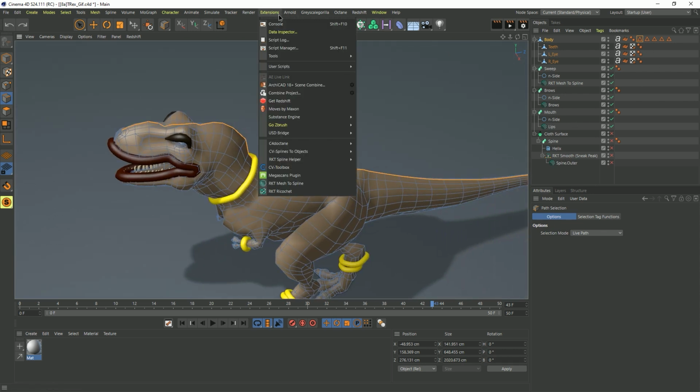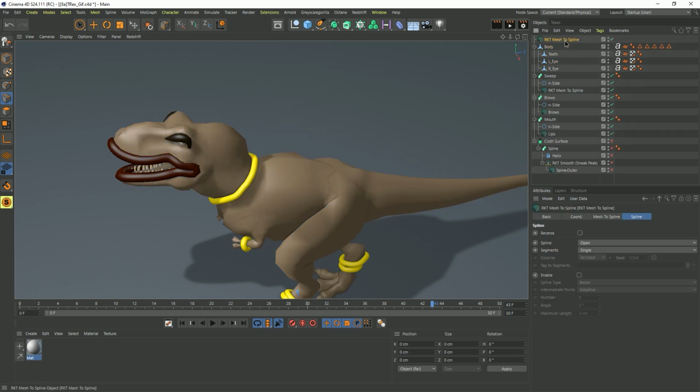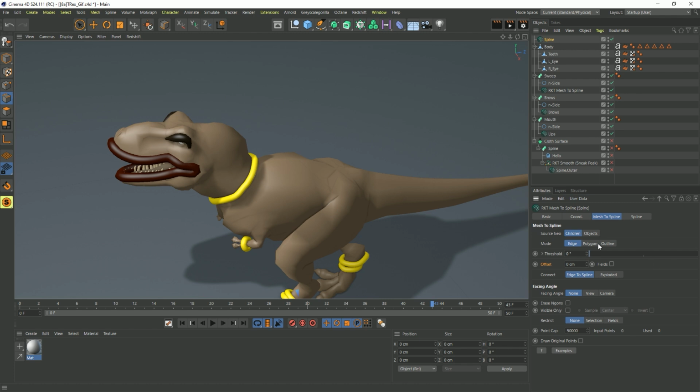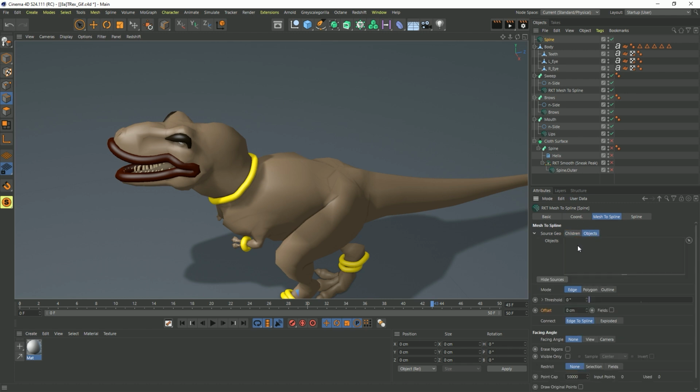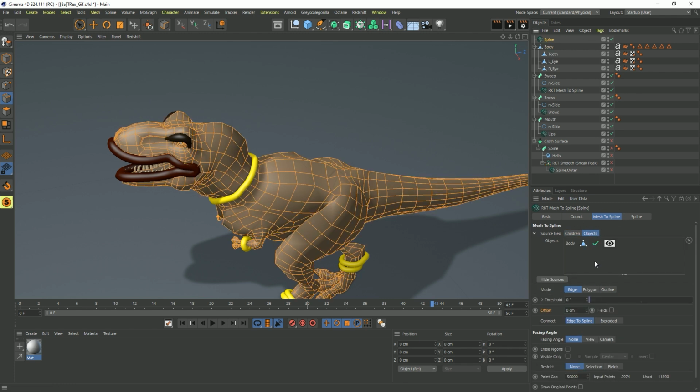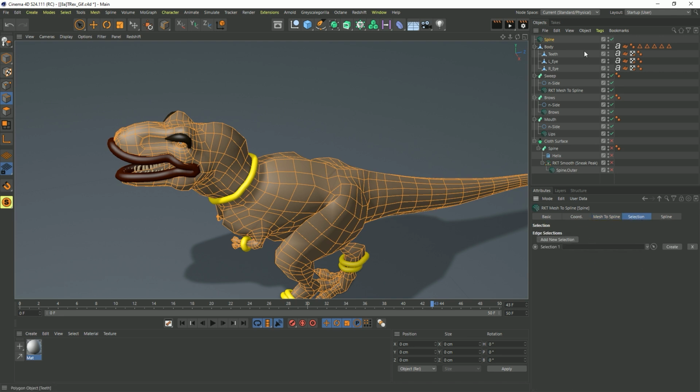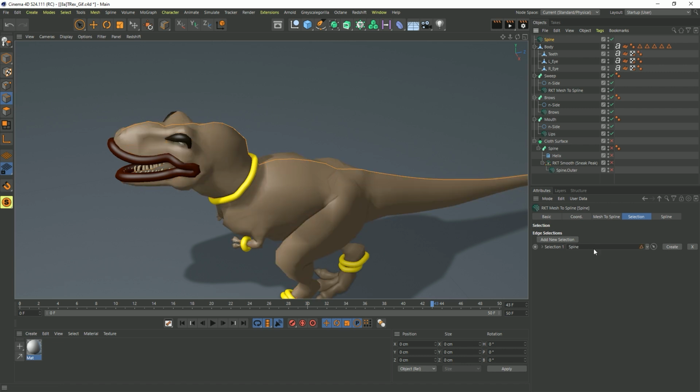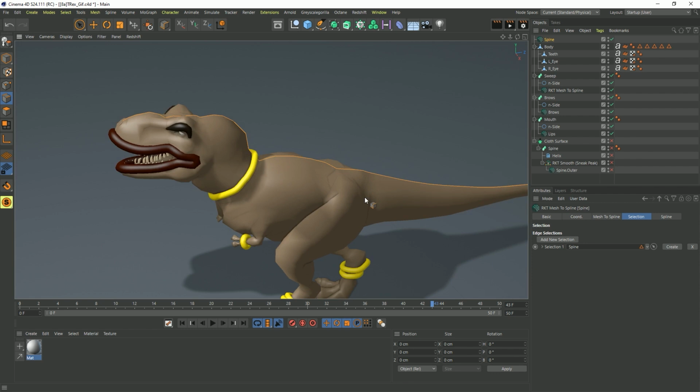We'll do this one from scratch. So a brand new Mesh To Spline, rename it Spine. And that spine is an open edge. It is going to be linking to an object. The object will be the body of the T-Rex. I want to limit it to a selection. The selection will be the spine. And there we go. Instantly, we see that line popping out right where his back is.